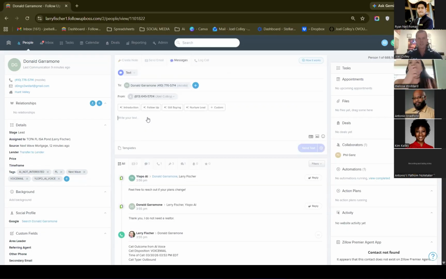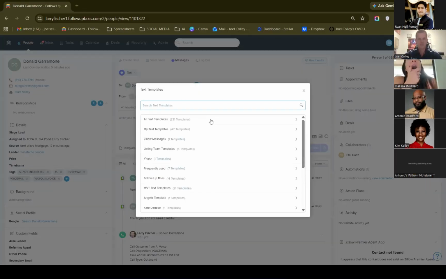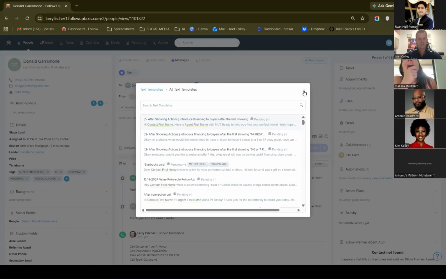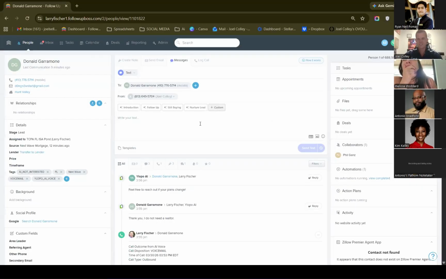Which, by the way, if you go in here and click the templates and use all the templates and send the same thing that the rest of the team is using, that's just lazy, and you can do better.